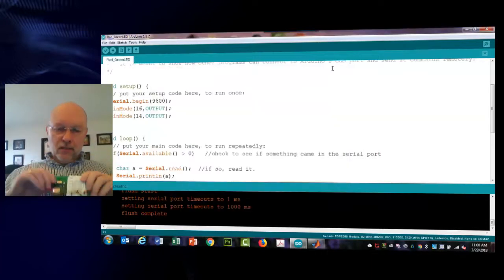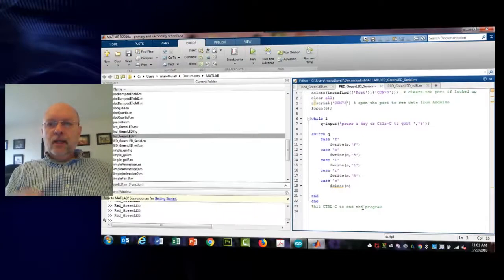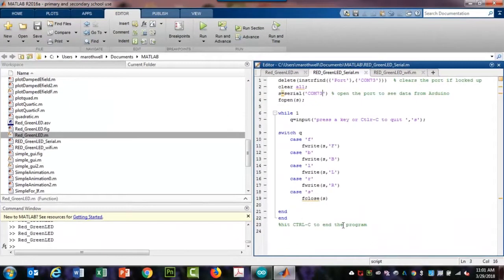Okay, so now what we're going to do is pull up Matlab. Let me pull up Matlab. And I have the code right here. Let me go over that code. You can write this code. I call it RedGreenLED-Serial, so that I know what I'm trying to talk to.